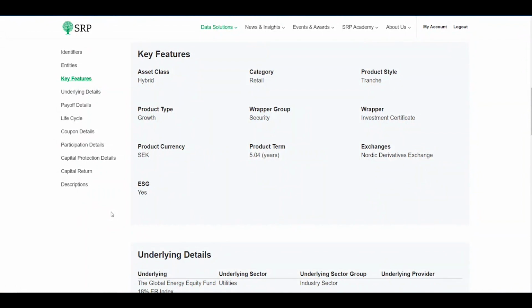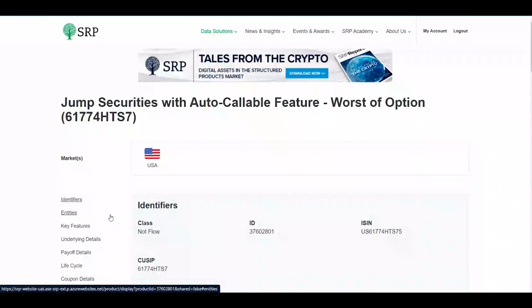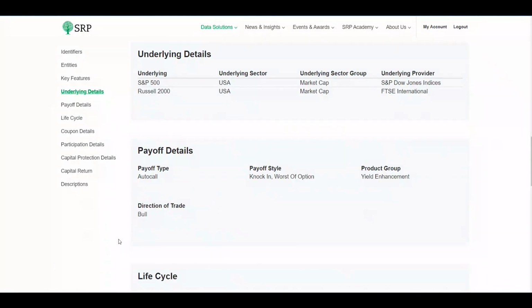Another filtering option available is called Underlying Provider. On the navigation menu on the left-hand side, this is under Underlying Details. In the product we're looking at, the underlying provider is S&P Dow Jones and FTSE International. The corresponding underlyings are S&P 500 and the Russell 2000. This can be found again on the navigation menu on the left-hand side under Underlying Details.